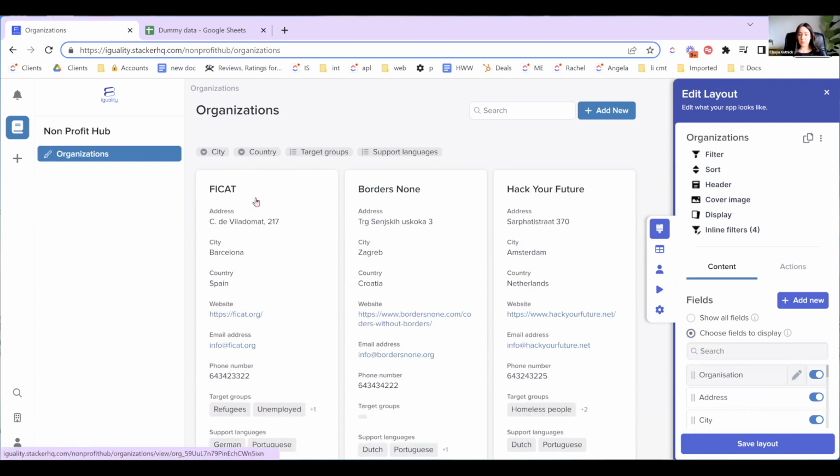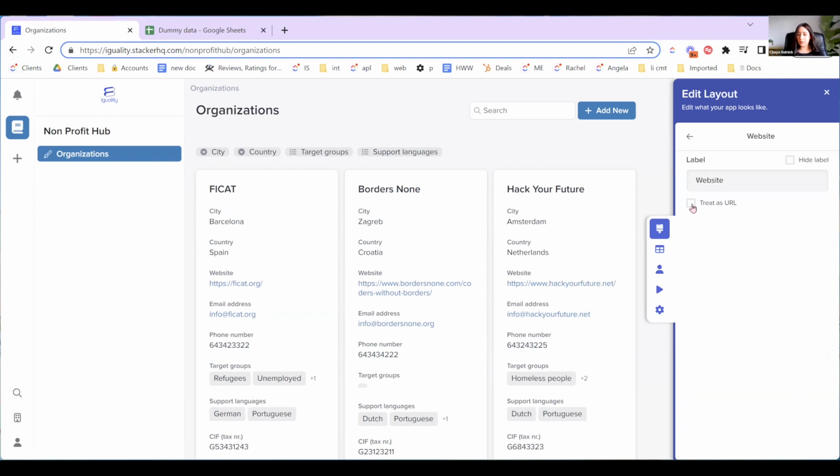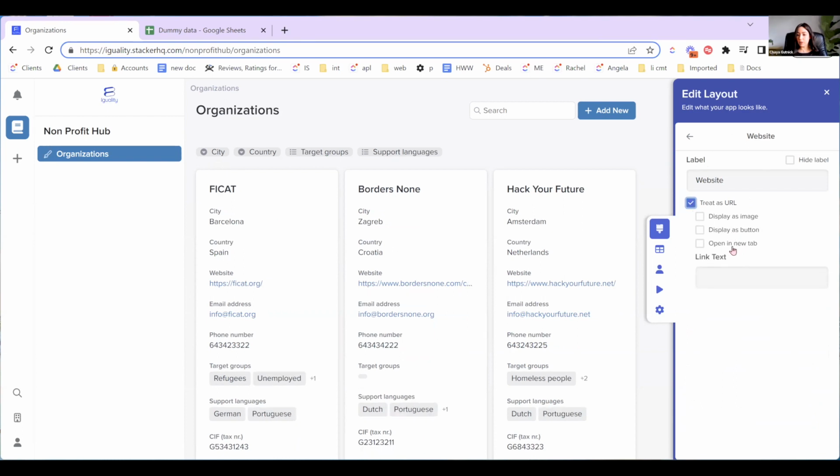And so now you see that the organization is here at the top, which is more like what we're looking to do. We can choose if we want them to see the address on here or not. Maybe, on the more info page, we want the address, so I can go ahead and turn that off. City and country is nice. Website. So what we're actually going to do for the website is hit edit over here, treat as a URL, and display as a button.